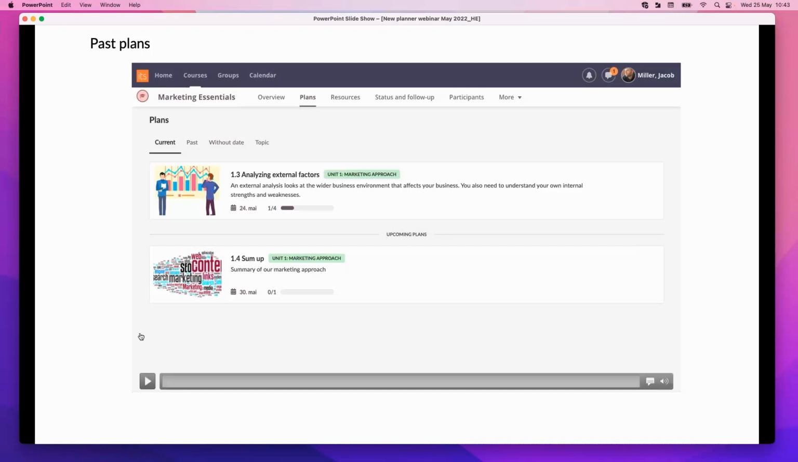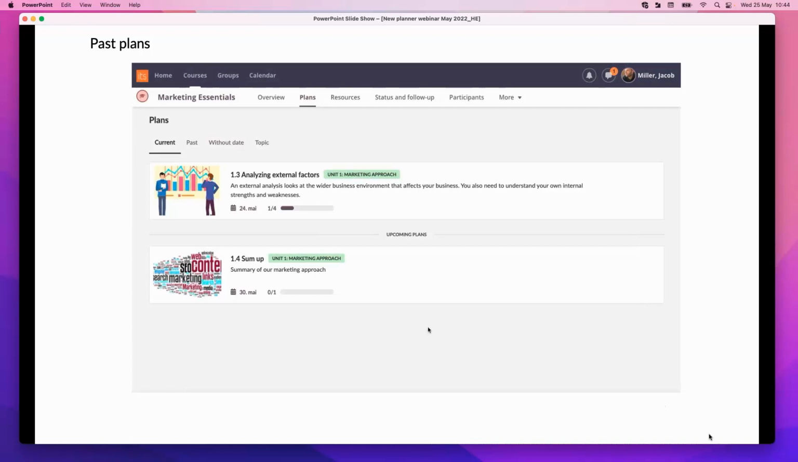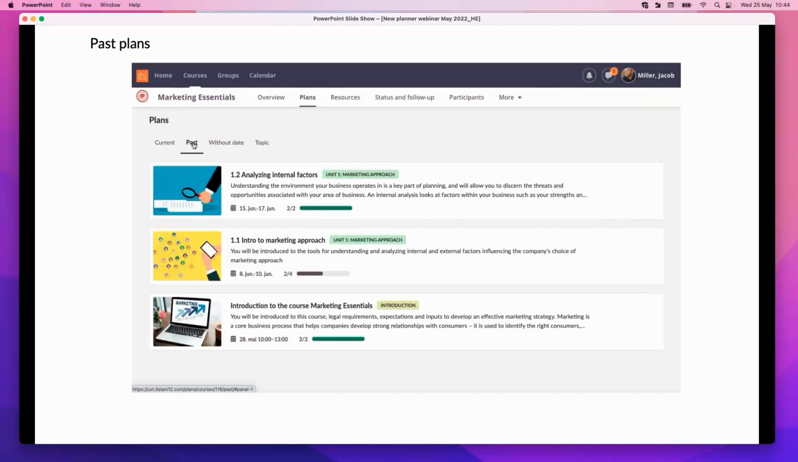So if Jacob was ill and missed school, he can just go to his past plans. And the most recent plan appears at the top of the list. And we can see that he has not completed all his previous plans. He will have to revisit the plan Intro to Marketing Approach. And right now, he has just completed 2 out of 4 tasks.